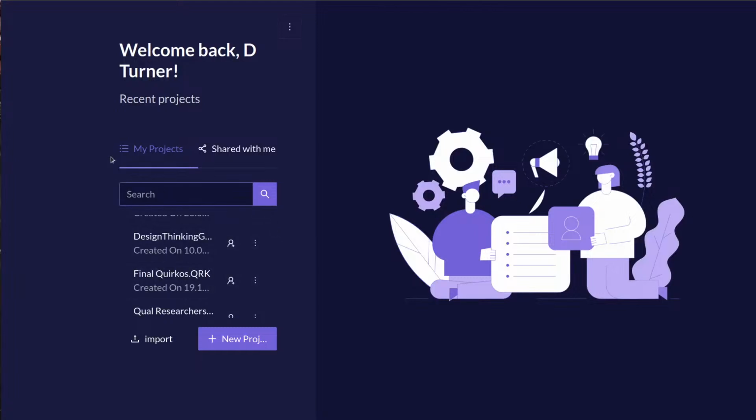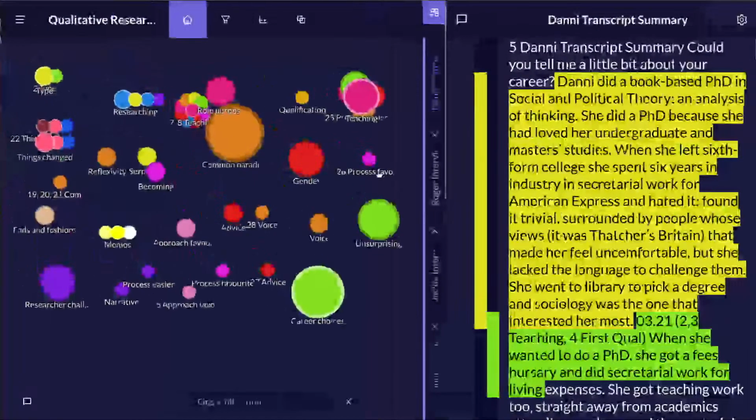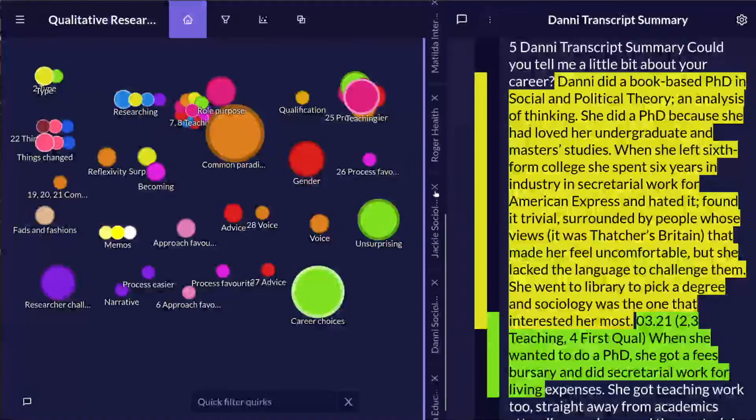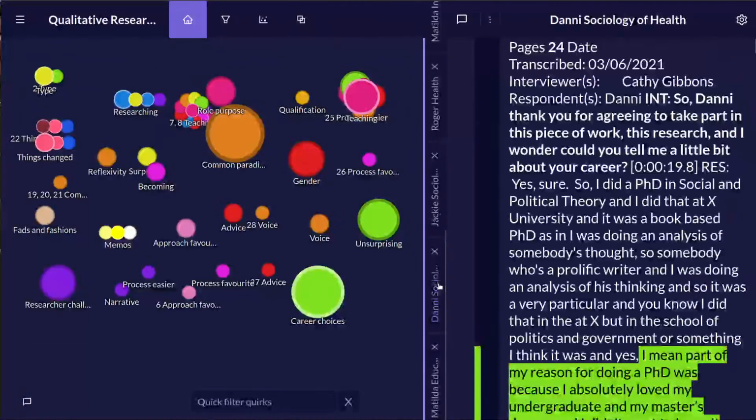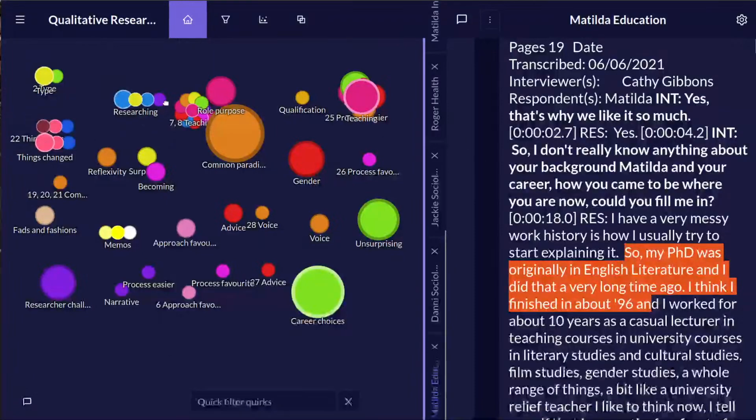Search here for Research Agenda Project. Good, right, so this is actually the same project, but a lot more coding has been done. Who were we looking at? Were we looking at Danny before? No, Matilda. Yes. PG originally in English. Okay, good.